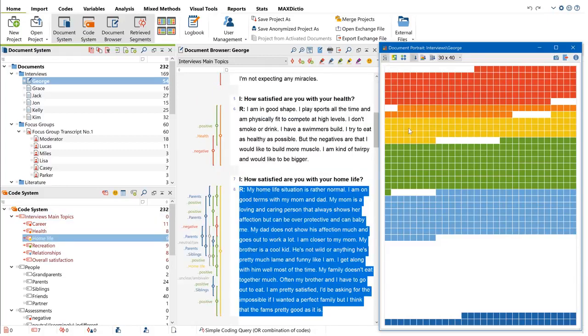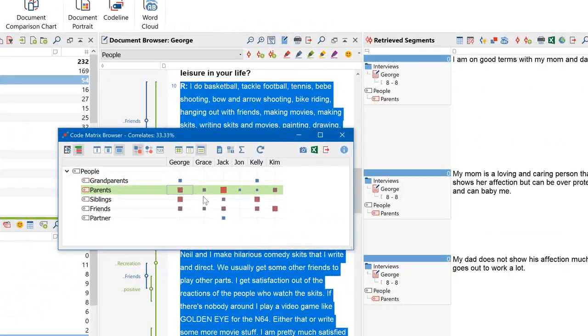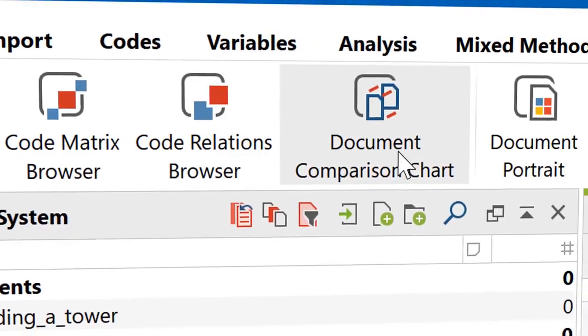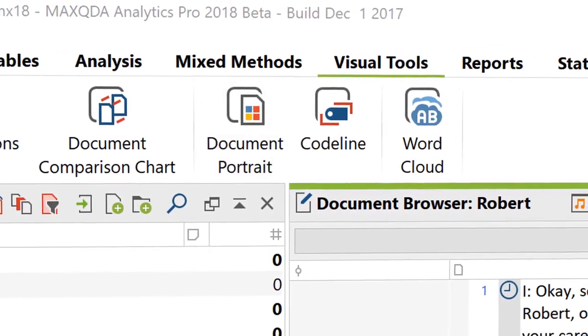In this tutorial, I will provide a brief overview of all the visual tools in MAXQDA, except MaxMaps, which is so comprehensive that it gets its own tutorial.